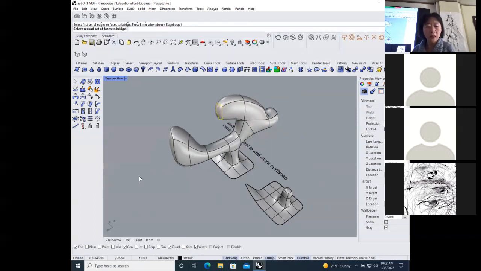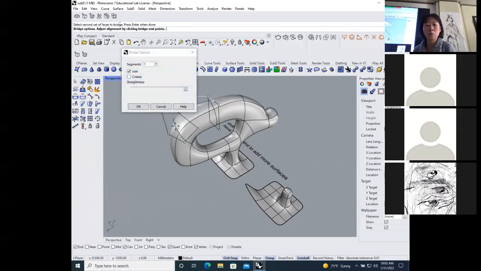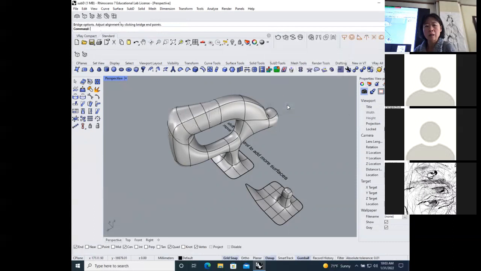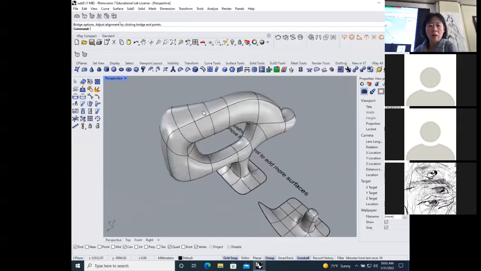Any of the new tools, you have to be diligently looking at the command line. Press enter when done. This bridge is much more successful. You can add more segments of the bridging clearly, just read. It's all in English, so we can read. Okay, straightness. More straight, less straight, and say okay. So here I bridged.